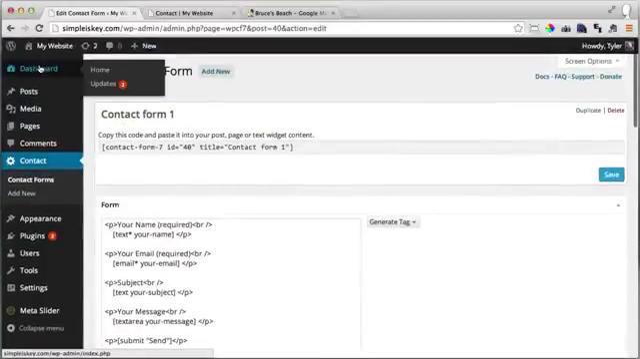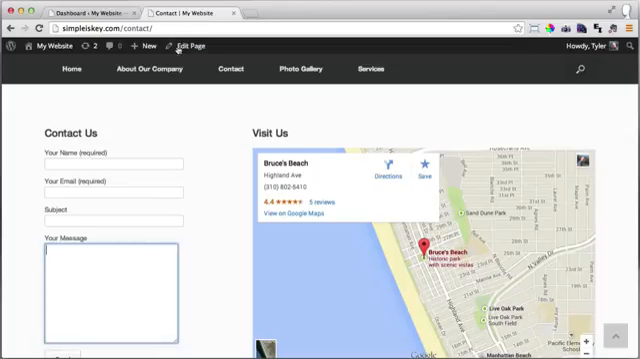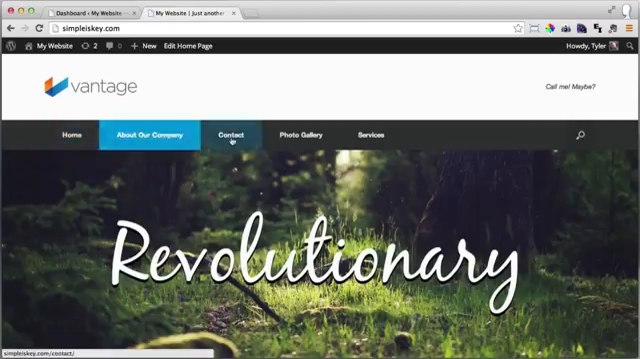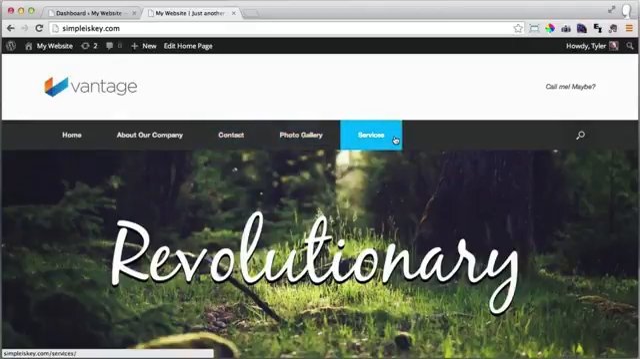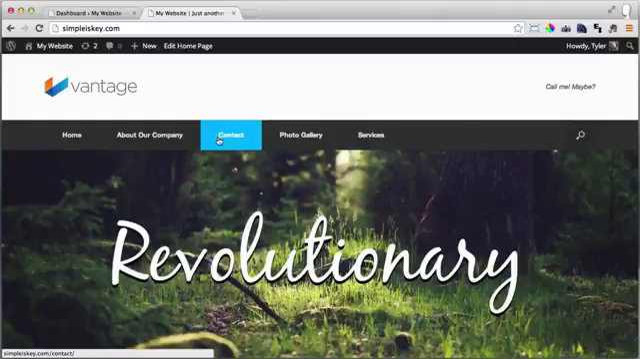All right, now that we're done with that, we have completed all of our pages and they are looking pretty darn good. So the next thing that we're going to do is organize our menu. As we can see, if we go to our home page, we have home, about, contact, photo gallery, and services. I usually like to have contact last. I think that's where people expect it. And maybe services second or third, and photo gallery fourth. So basically, let's just rearrange this menu.